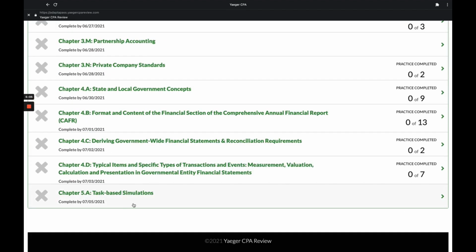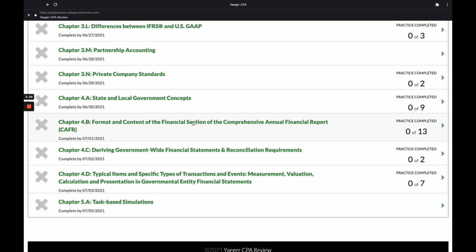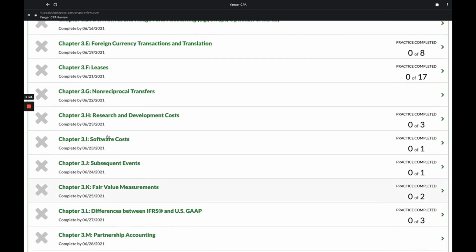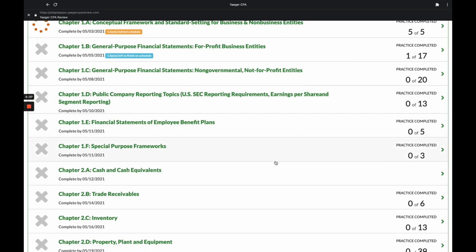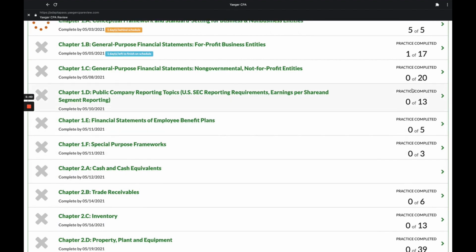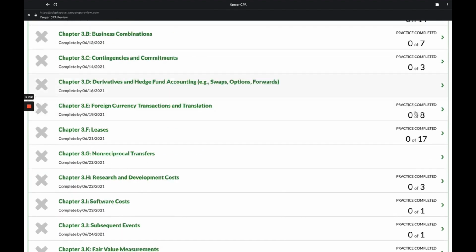When I get to Chapter 5A, which is the last module of studying for the FAR section of the exam, I need to complete that by July 5th, and that's the end date that I put for studying. And everything is broken down in terms of dates and making sure that I'm making progress. All of these modules have some practice and tells me if I've completed that practice or if I need to go back and do that.